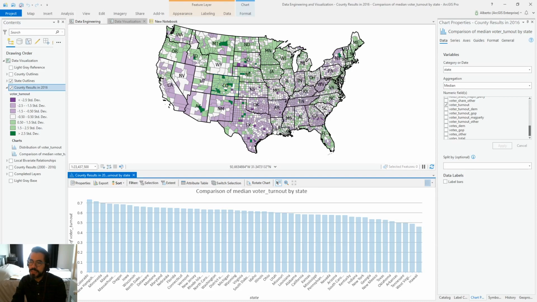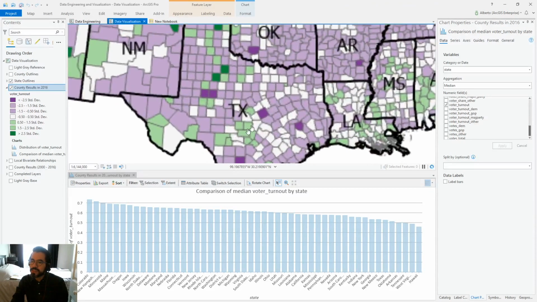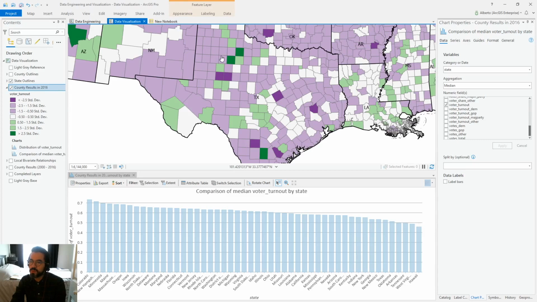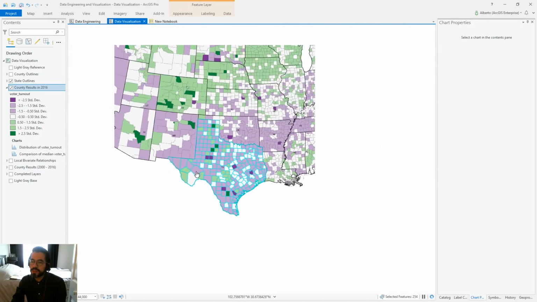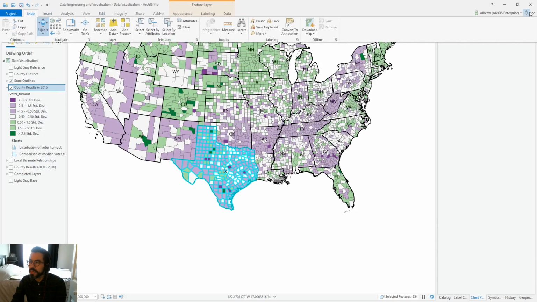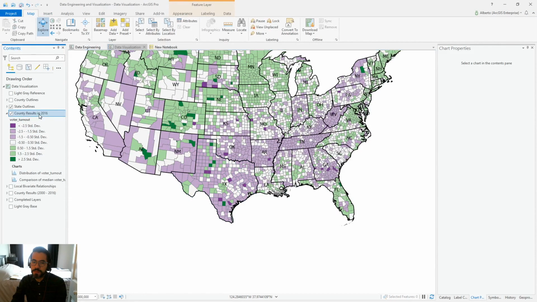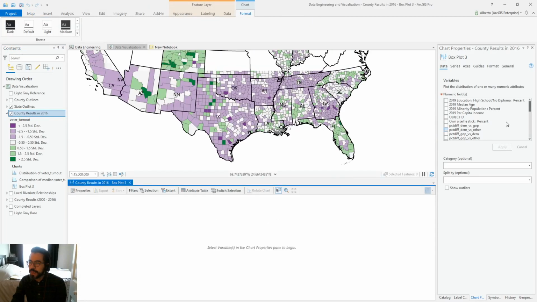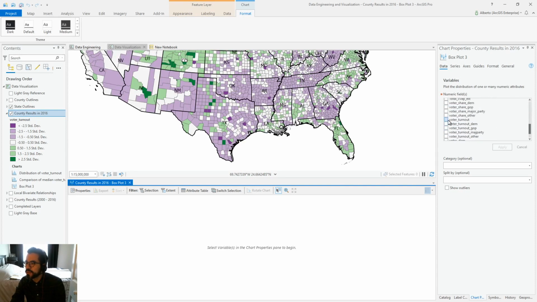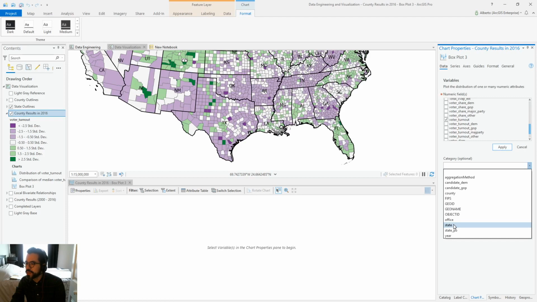But there are some states that have this really interesting, deeper story, like Texas. There are some counties that have pretty low voter turnout, some counties with really high voter turnout, some counties with really low. So this bar chart doesn't really tell the full story for Texas. If we select Texas, it just gives us the full median value. So instead of the bar chart, what we can do is use a box plot. So I'm going to create a box plot here. And for the box plot, we can go ahead and tell it to use voter turnout, and for the category, use states.